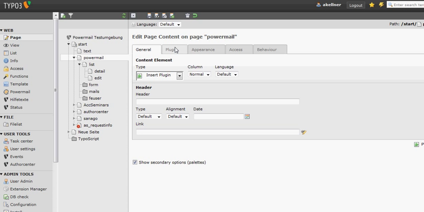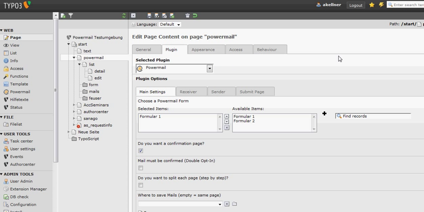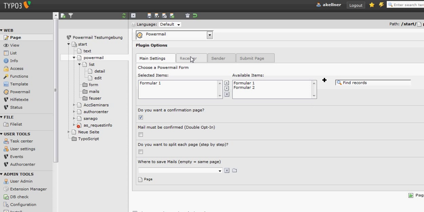Now we're interested in the tab plugin, and you will see 4 new tabs: main settings, receiver, sender, submit page. The tabs are nearly the same as you may know before. When we open the main settings, you can choose a Powermail form.